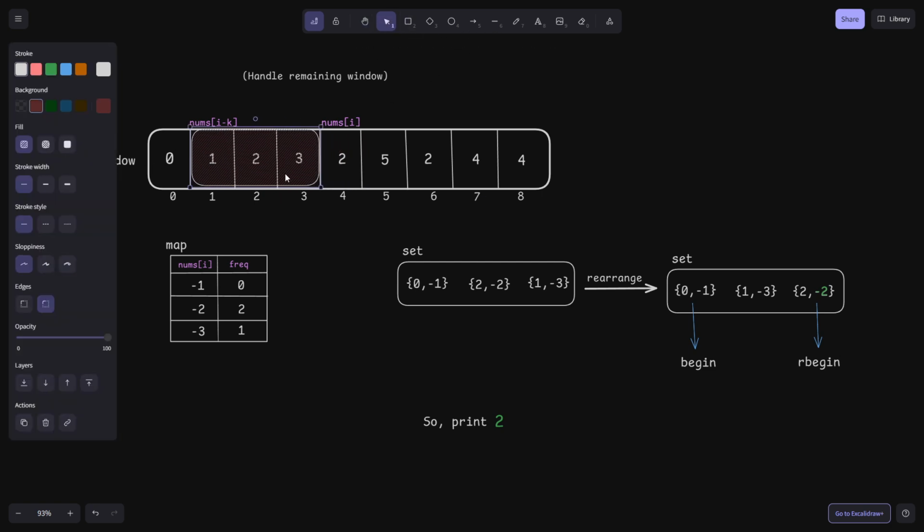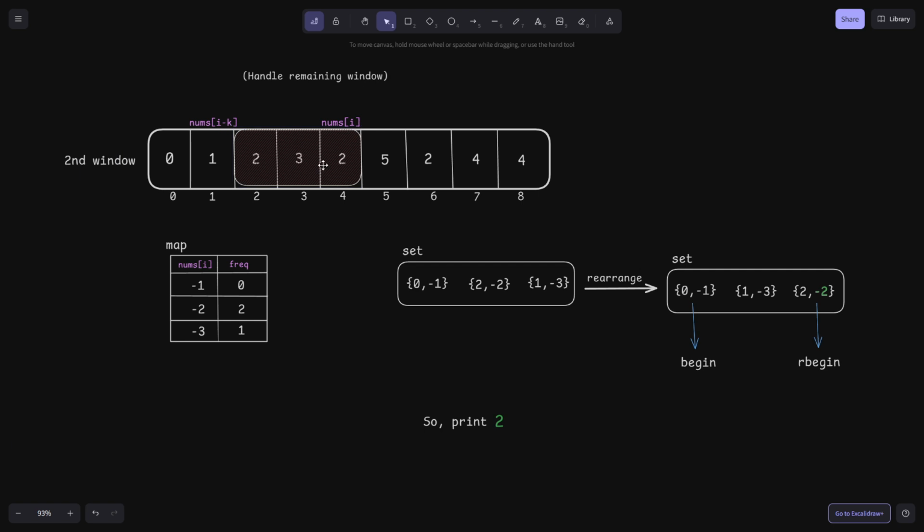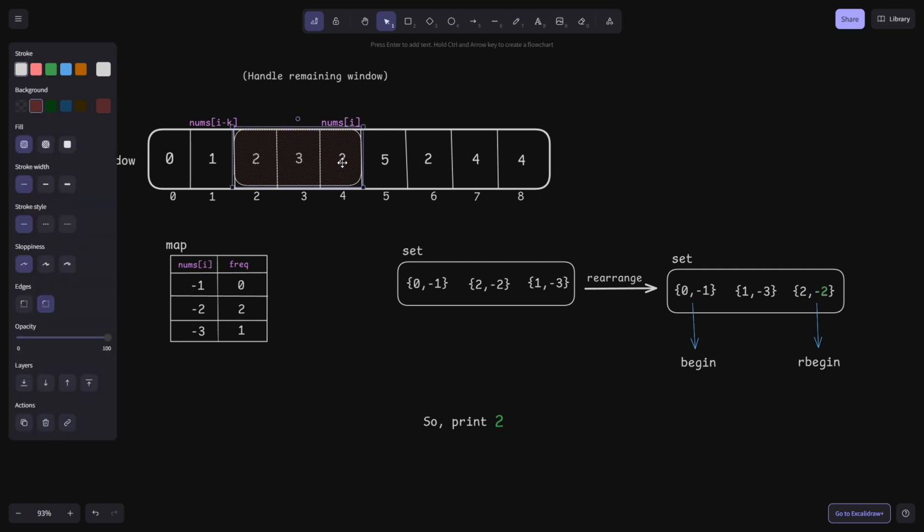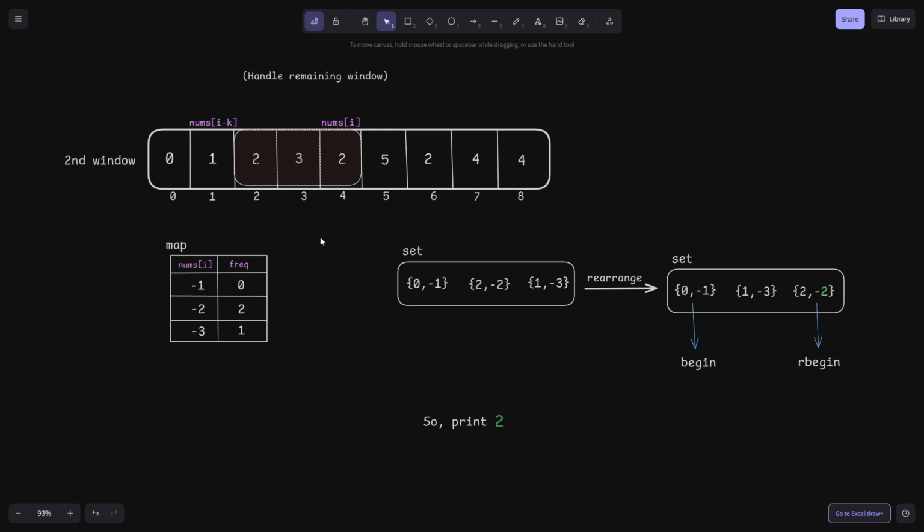So earlier the window was like this, and now we want to add the contribution of this nums of I, that is 2, and decrease the contribution of this nums of I minus k, that is 1. Since this is 2 here, it is actually -2 in our case. So I will say MP of -2 plus plus, because this is coming in our window.